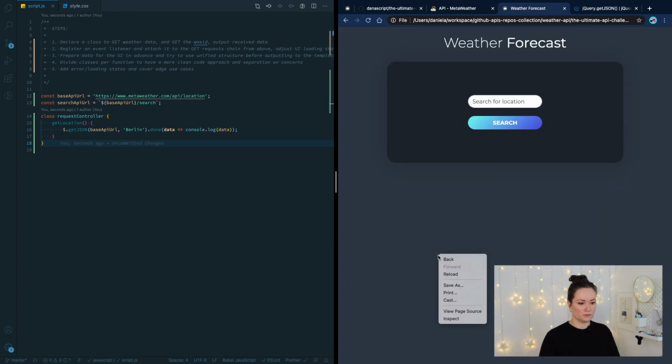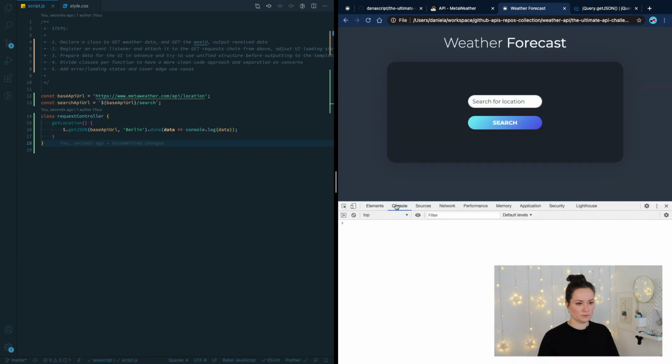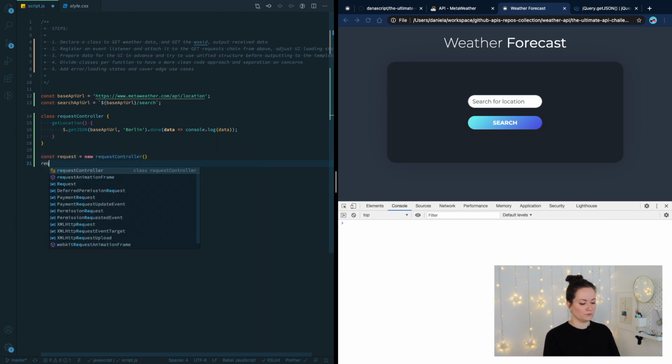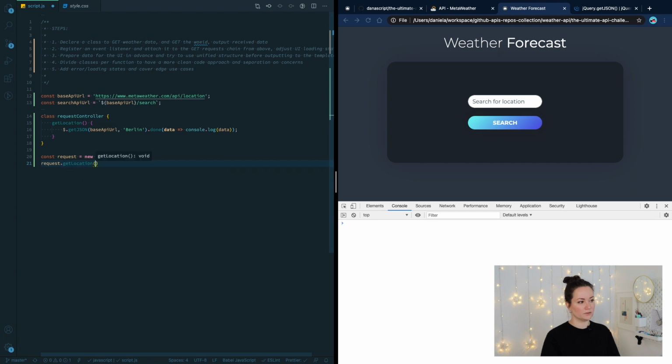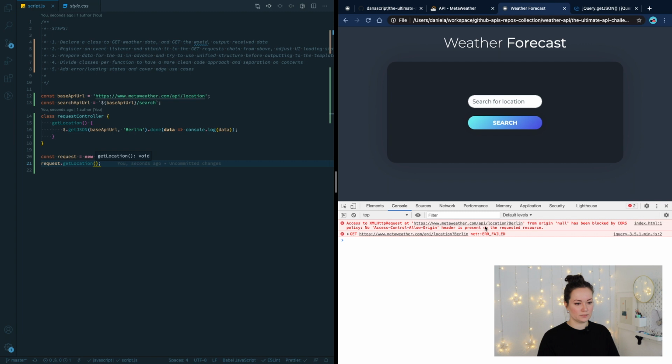Let's open the console, right click on the mouse, inspect, and here we go, console. So if we're going to refresh it, getLocation, we need to call it. In order to call anything on a class, first you need to initialize it, const request. You need to write new in order to create a new instance of that class, a request controller, and you need to call it. Then you can do request.getLocation and call that function. Now let's save it, refresh. Access to XMLHttpRequest from origin null has been blocked by CORS policy.